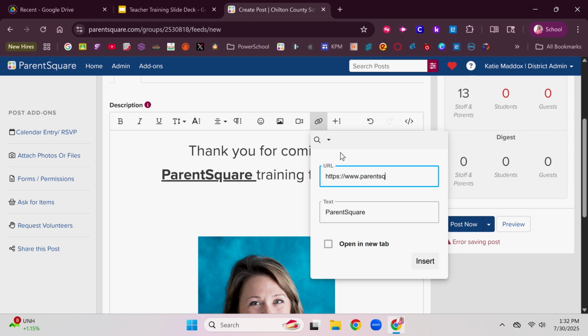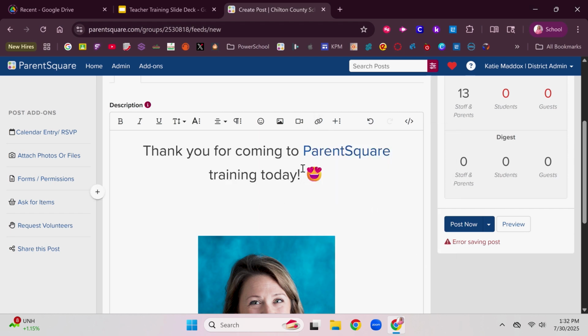But if you wanted to link to a specific website that you had, you can just copy and paste that. I'd probably choose open in a new tab. That's just a preference of mine, that if I am clicking on a link for it to open up in a new something so I can come back to this if I want to. So insert, and now my audience will be able to click on that link and be able to get to that website. And then there's a couple of other rich formatting text options.